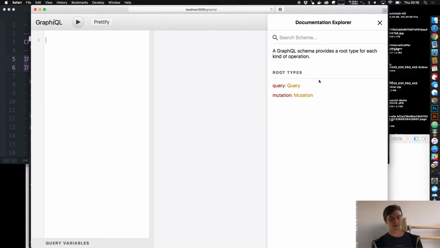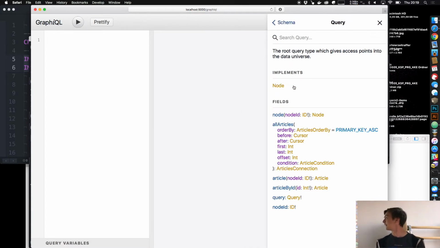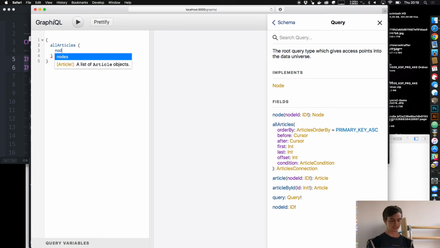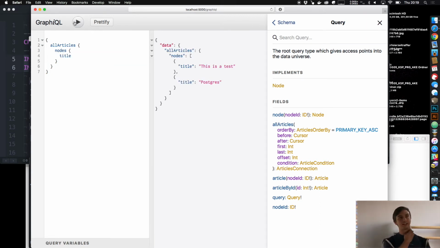Okay, so I think you can read it. If we look into the documentation here, we can see now there is a query for all articles. I can query a single article. I can query an article by ID, and it's all working. So if I just start writing here, I want all articles, and I want the notes, and then I want the title. And basically that's how it's working.